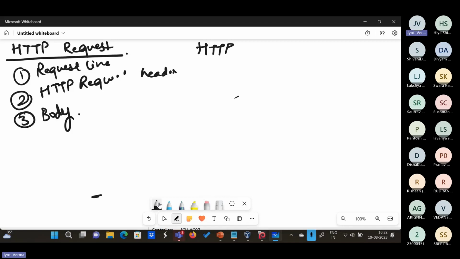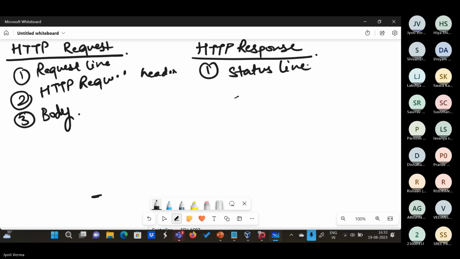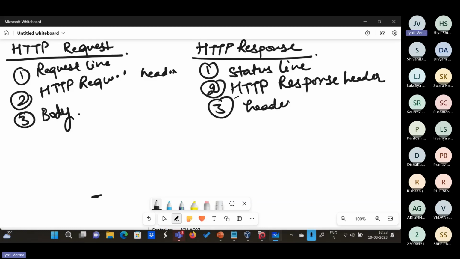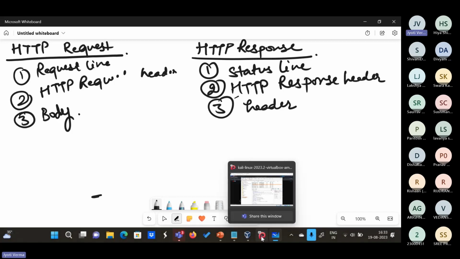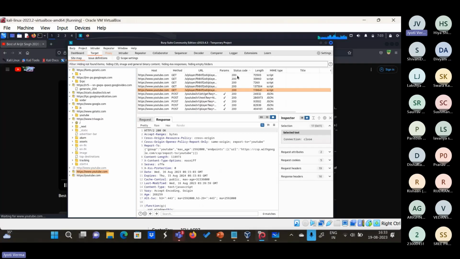Okay. So where are we? HTTP response format. Here the first is a status line, the second is the HTTP response header, and the third is the body. Let's see what those are. See, are you seeing this status code 200, 200, 200? Okay, so what is this thing? Let's see.